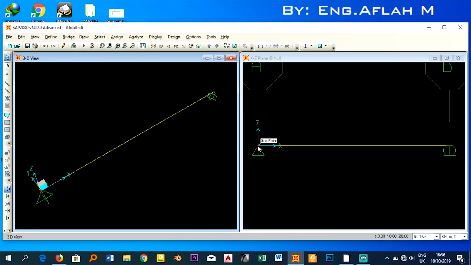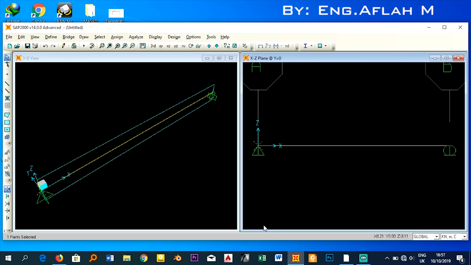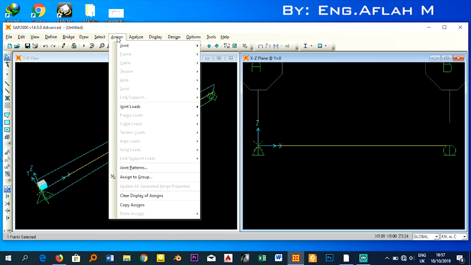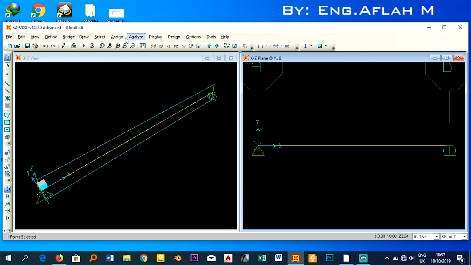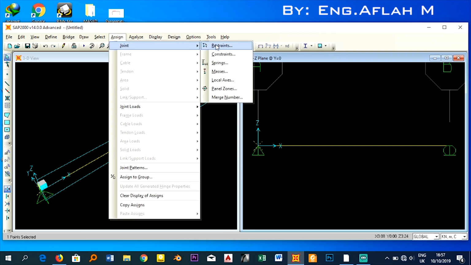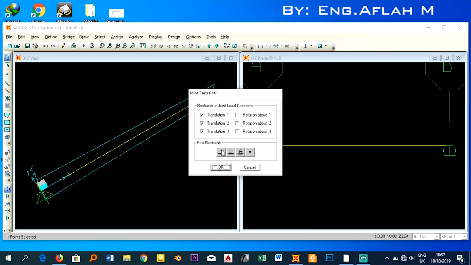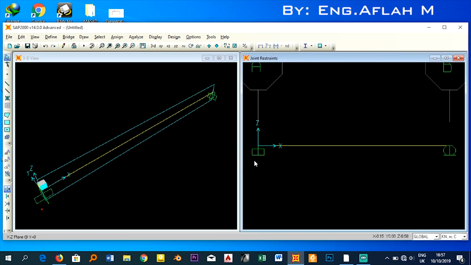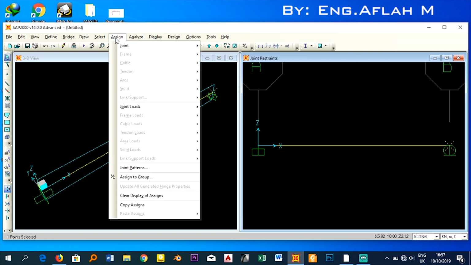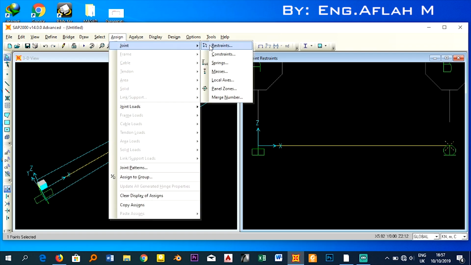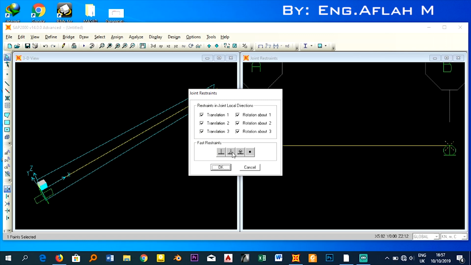So now select this point. Now go to Assign, Joints, Restraints. Then I will select the fixed, then I will say okay. Now you see it is fixed here. Now let me select the other one, go to Assign, Joints, Restraints, then I will select this, the pin support.